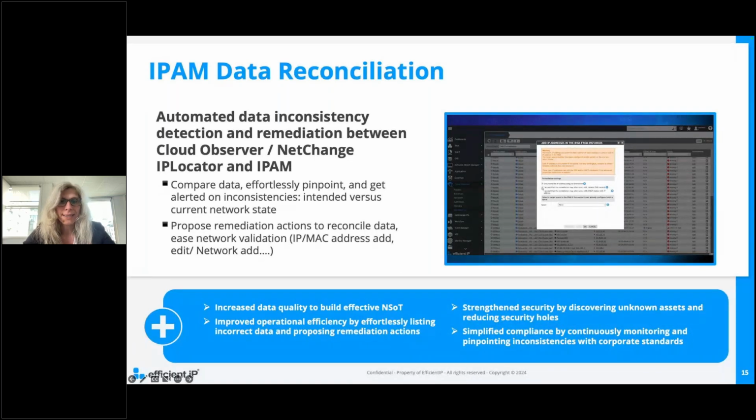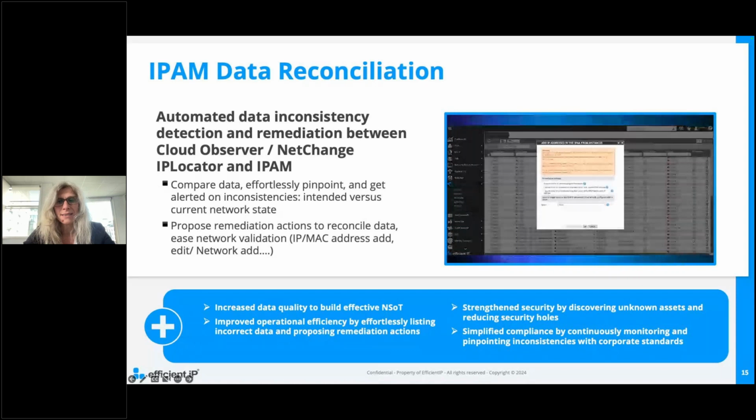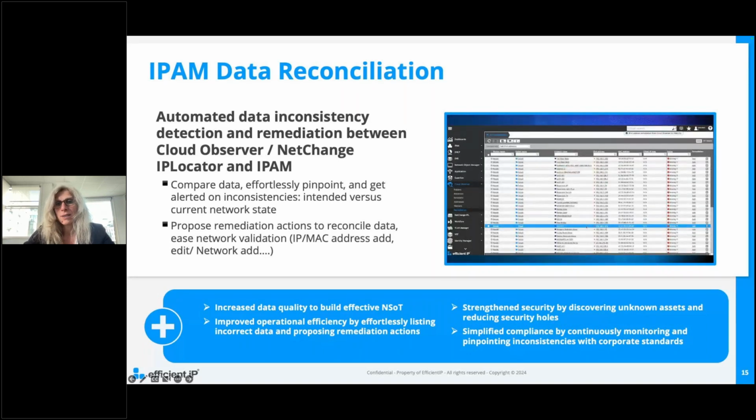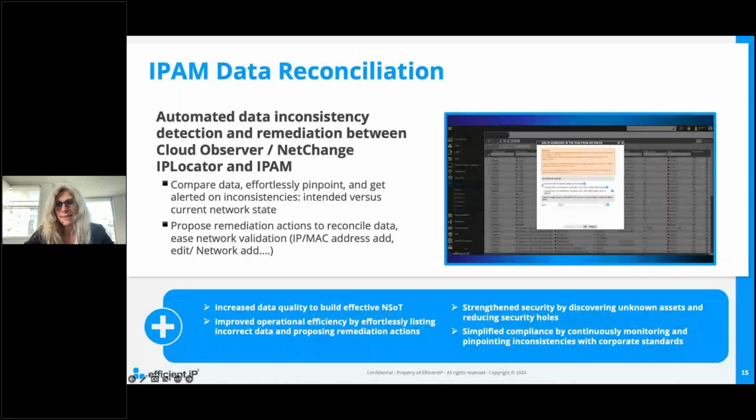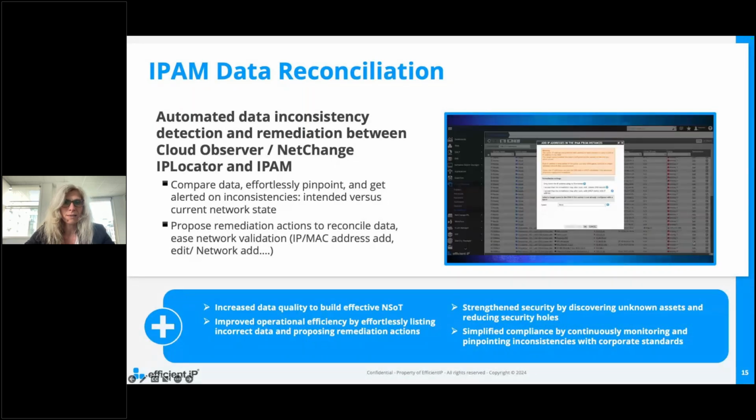Enhanced security. It helps you discover unknown assets and keep configurations and policies up to date, reducing potential security risks. And simplified compliance, since you are able to continuously monitor and flag data inconsistencies against your corporate or security standards, which makes it easier to maintain compliance.